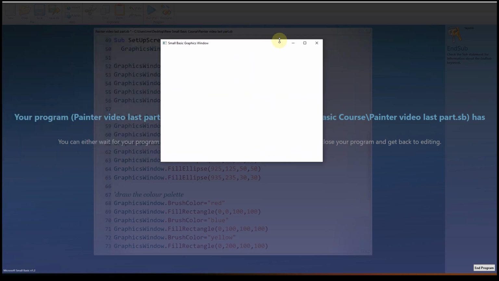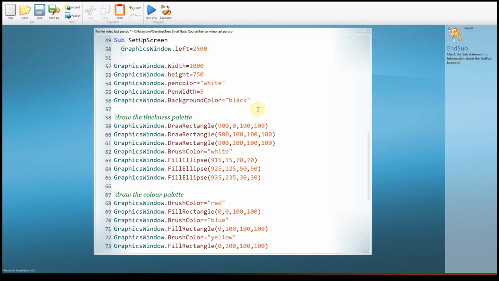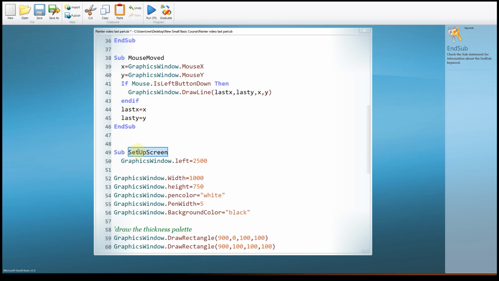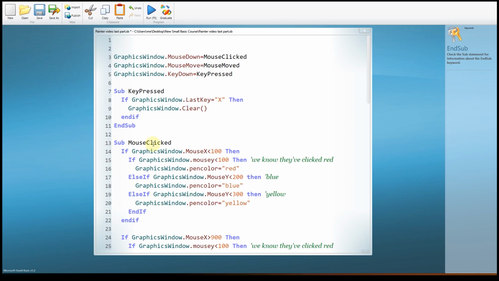I also get that appearing on the left-hand side. Yes, I can draw, but it's kind of like back to where we were. We haven't got those palettes drawn. We're not drawing it. I can actually click where I know the buttons would be, but it's pretty useless. So what needs to happen is this subroutine called setup screen. I'm going to just copy and paste this name here. That needs to happen right at the beginning of the program.